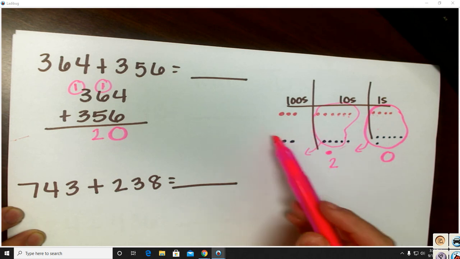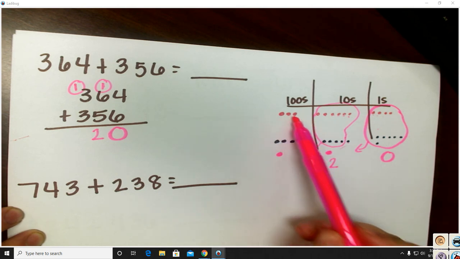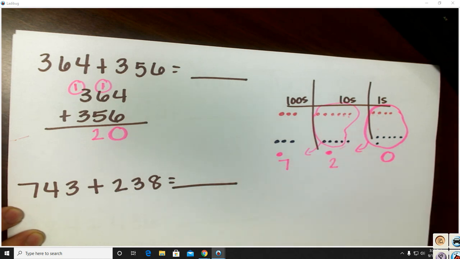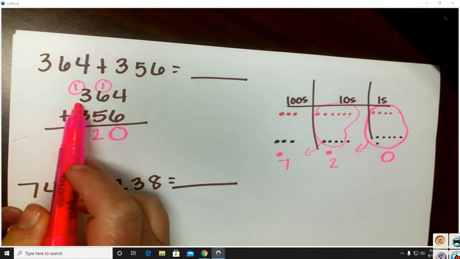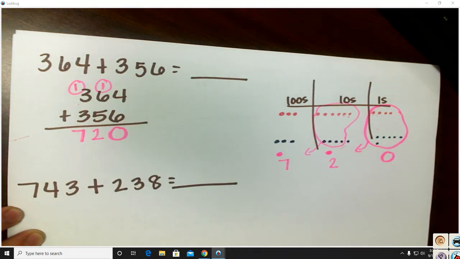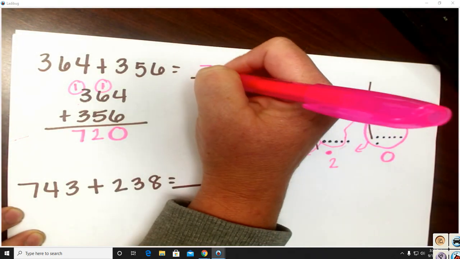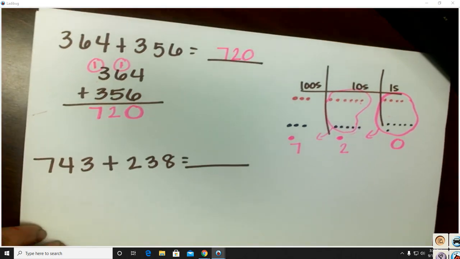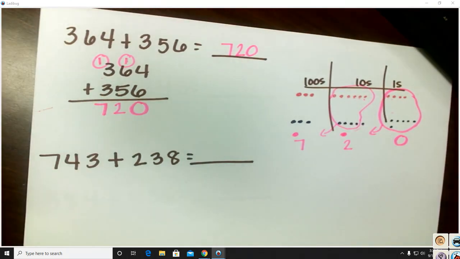So now I'm ready to count my hundreds. 1, 2, 3, 4, 5, 6, 7. So I have 7 hundreds. And here I know that 3 plus 3 is 6, plus 1 more is 7. So my final sum is 720. Okay?